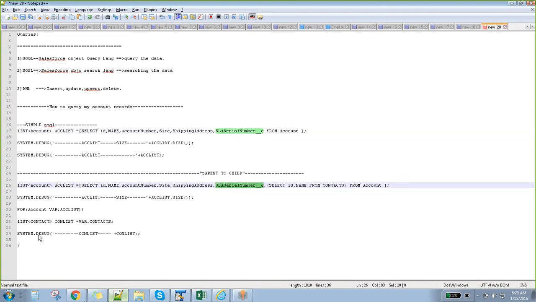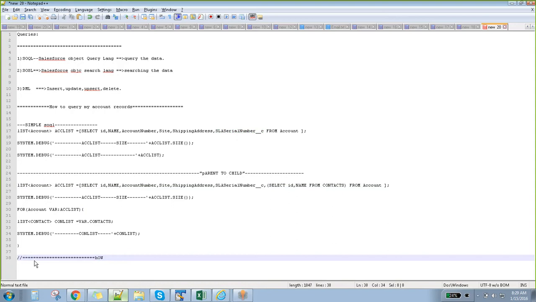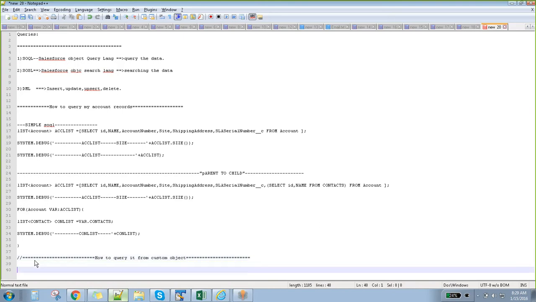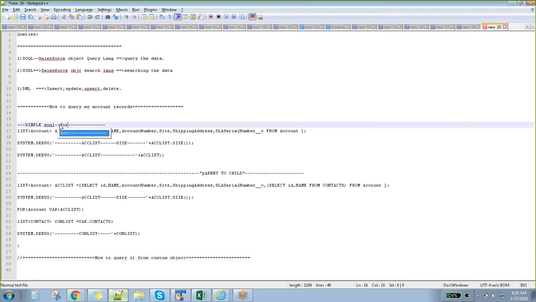Now we are dealing with how to query from the custom object. Just add the custom field to the select Id, comma, whatever. This is for adding custom fields. Now we are querying the custom object, not the standard object. This is not the standard object, right? This was simple SOQL for a standard object. So now we are dealing with a custom object.